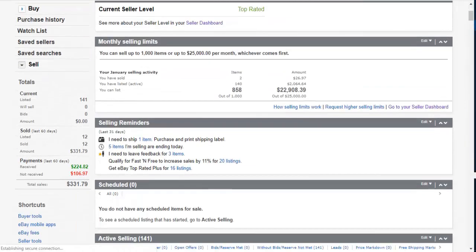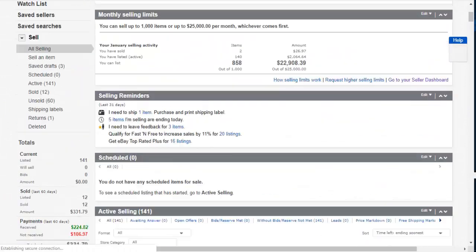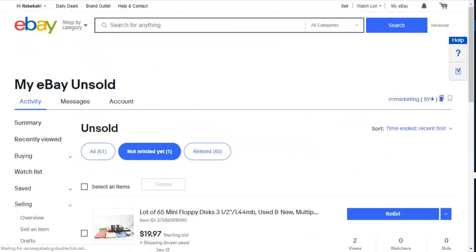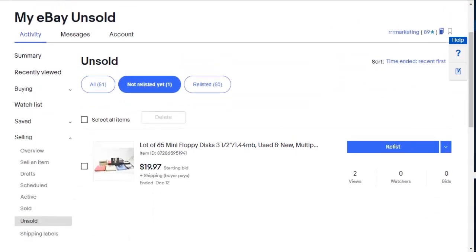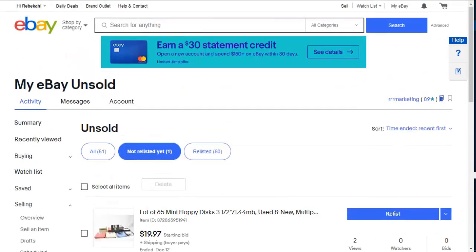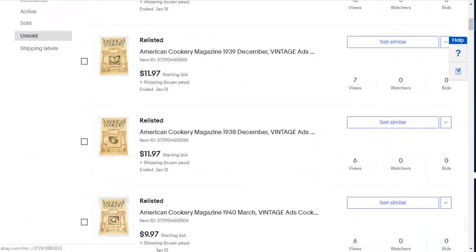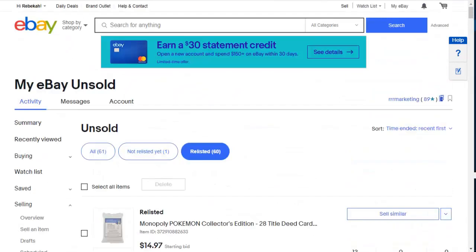So now we will go to unsold and see what it looks like. Not relisted yet. I have one thing. I guess I just came down. But here are the 60 that I did. So I'm really happy with that. And I'm just going to delete that.